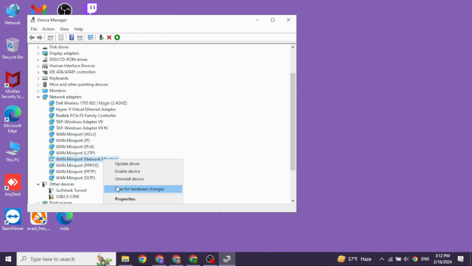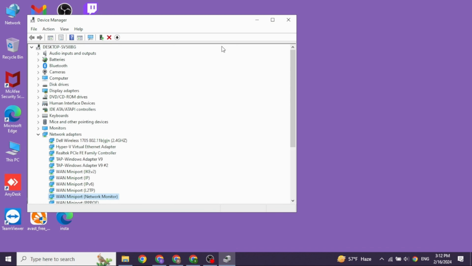Now you have to enable it. Wait for a few seconds and then click on this option of enable device. Once you apply these solutions, your problem will be fixed. So this is how you can fix Bluetooth on-off switch missing on Windows 10.